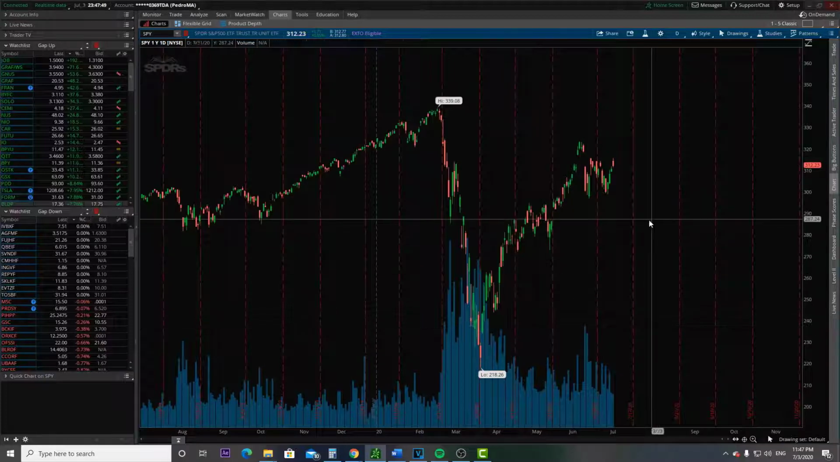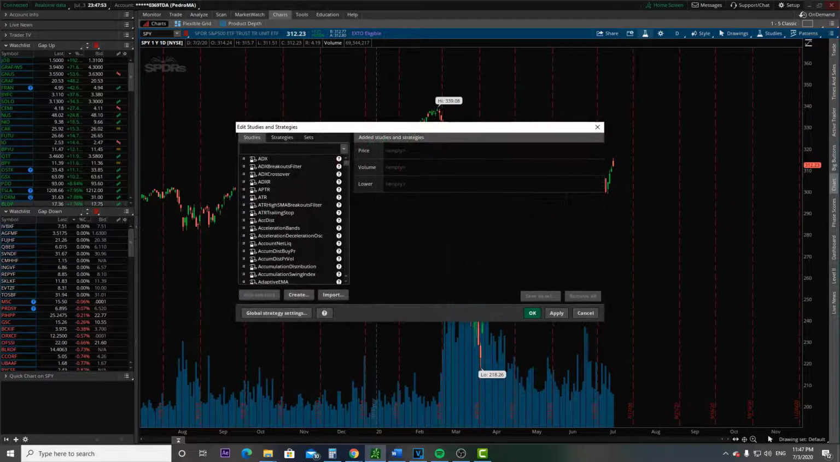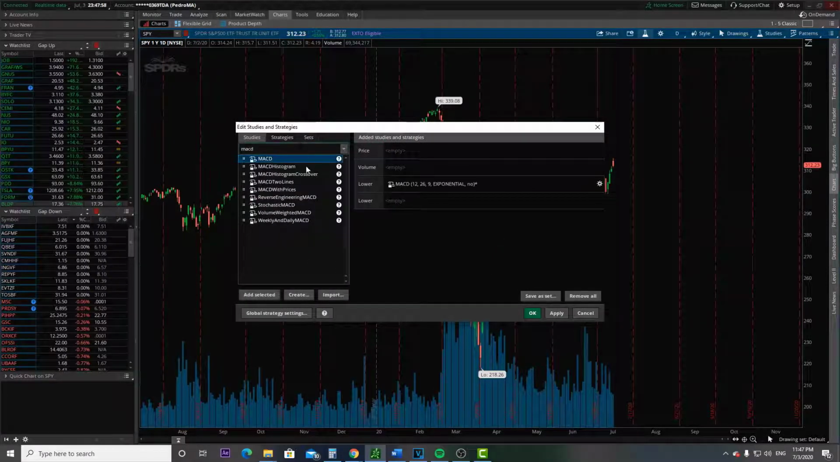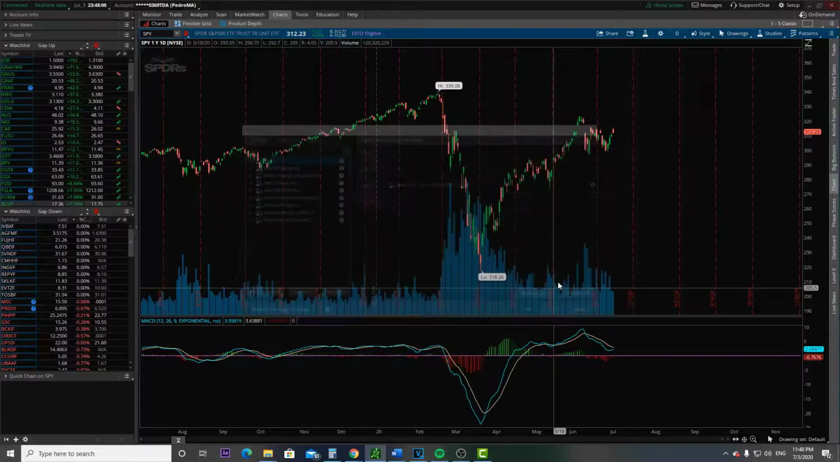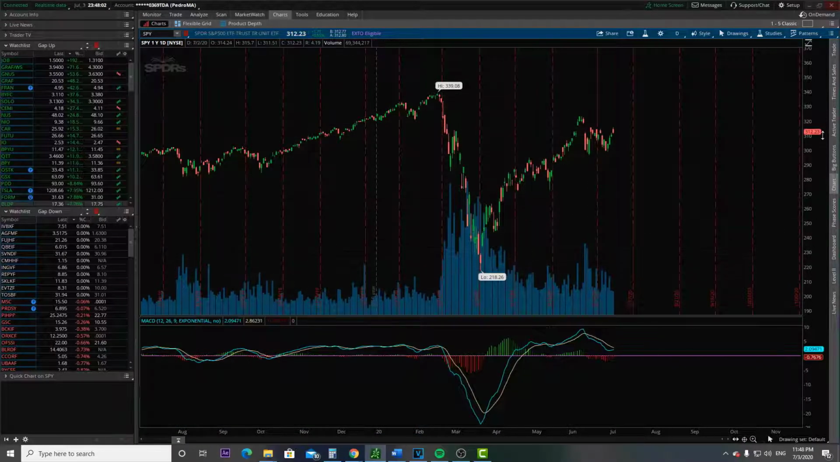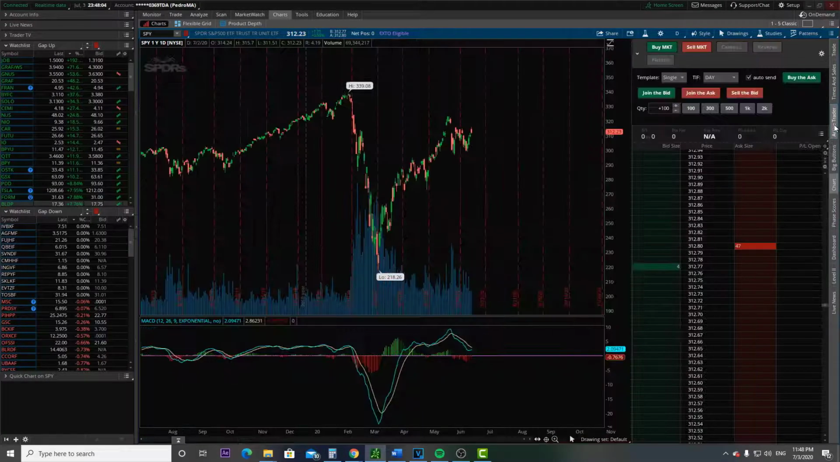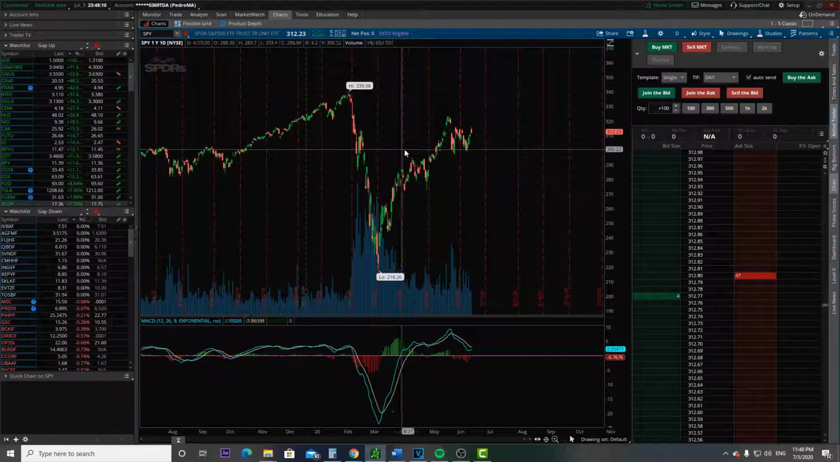Now we're gonna put the indicator. So click right here in edit studies, and for this video I'm gonna be using MACD, just as an example. MACD, double click, apply, and that's it, perfect. Now we're gonna click right here in active trader so we can buy and sell stocks. Okay, and that's it. That's how you set up one chart setup.